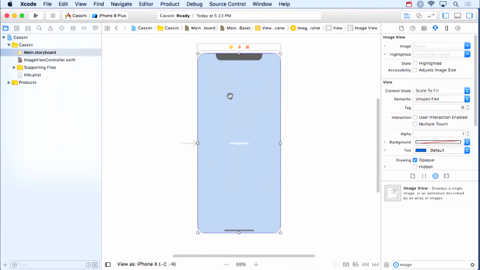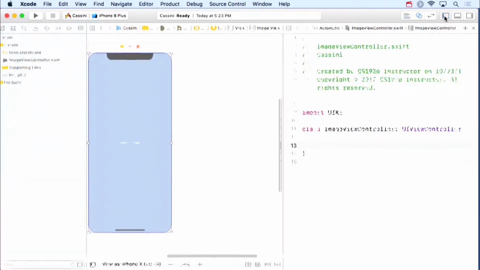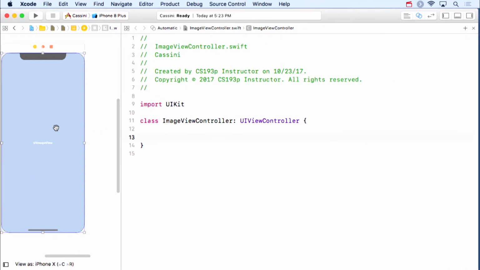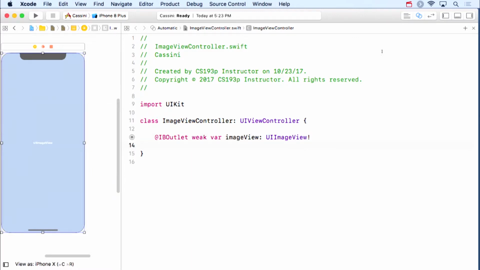Now, what I want to do, while we're here, is get our view controller and create an outlet to this image view because we're going to want to talk to this. So I'm just going to control drag into my class and call this image view. So I have an outlet there.